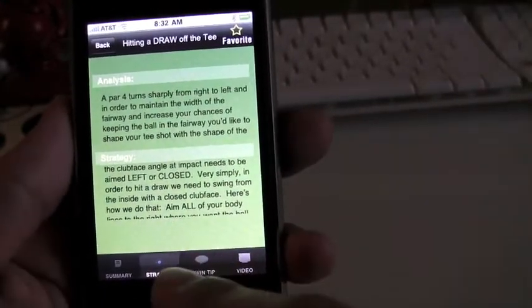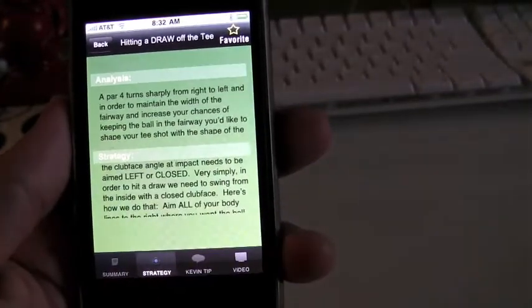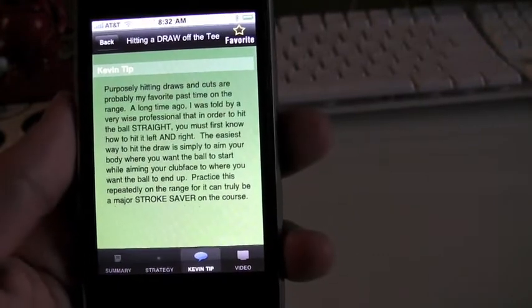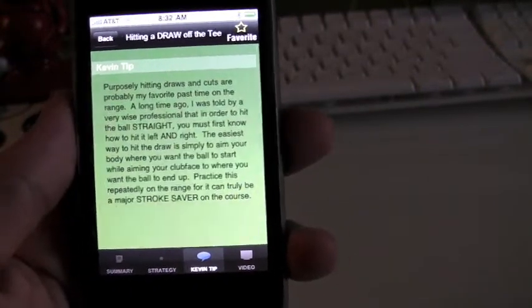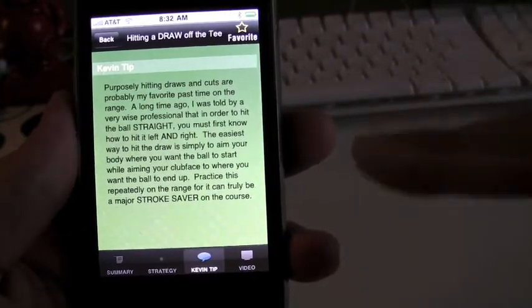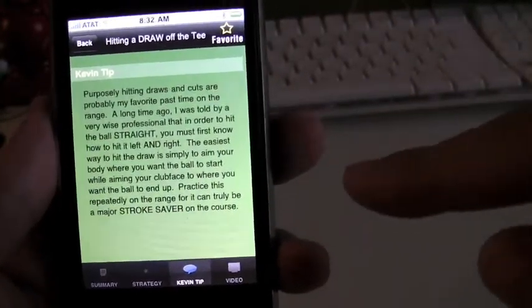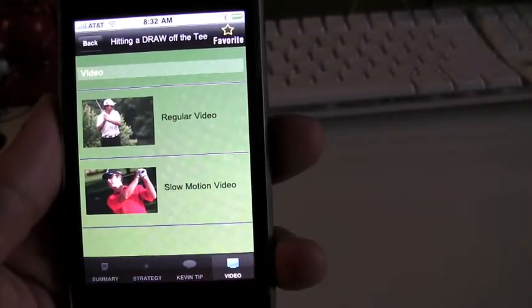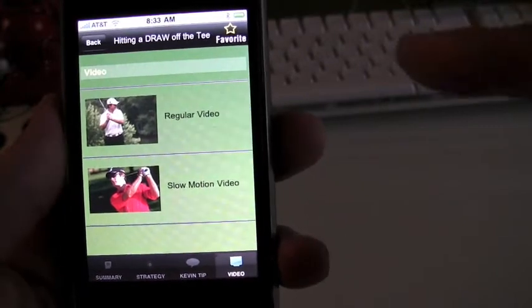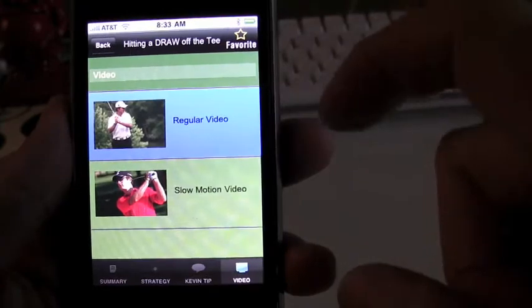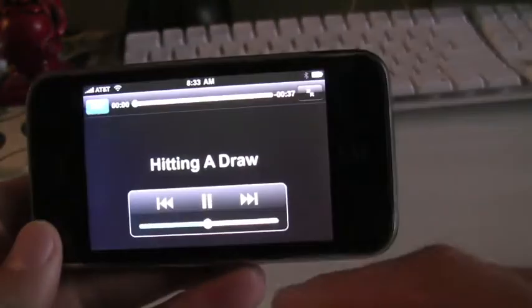The next section of hitting a draw is actually Kevin's tip. This is where Kevin gives a lot of his advice, sage wisdom basically, telling you what the pros and cons are. It's a nice little way to get insight into how Kevin approaches it. But let's say you really are a visual learner, and I think most people are, and I know I am, you can watch two videos. You can watch the regular video, which loads like this, in very good quality, and tells you exactly how to hit a draw.